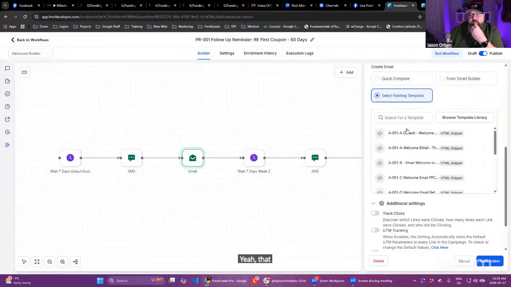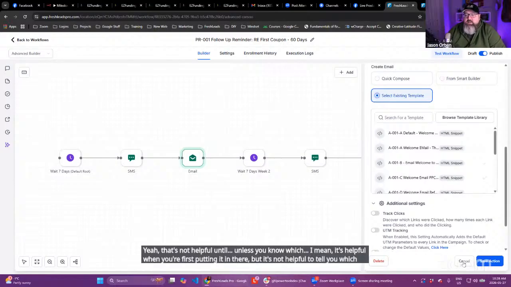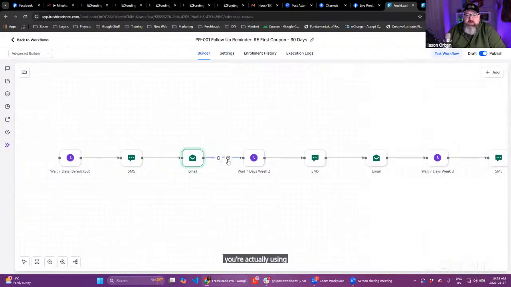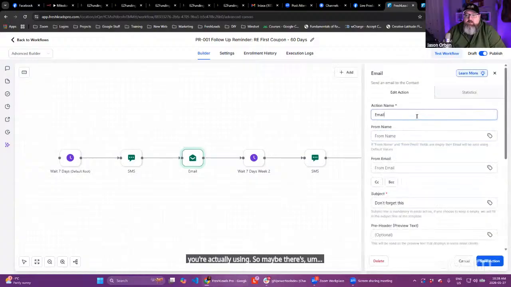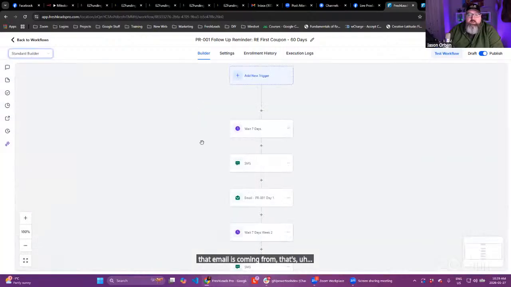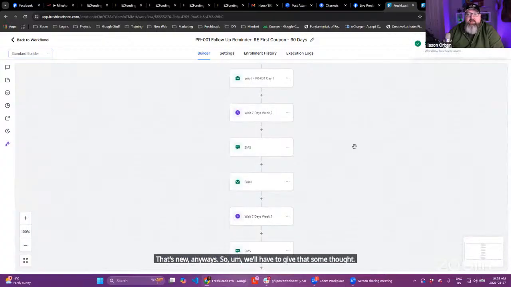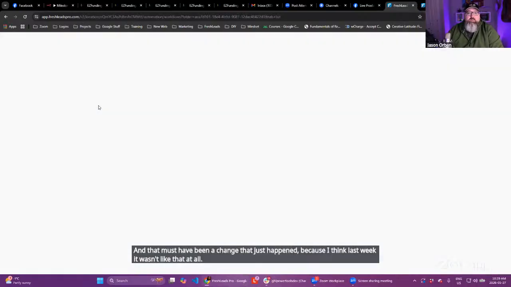Yeah, that's not helpful unless you know which. I mean, it's helpful when you're first putting it in there, but it's not helpful to tell you which one you're actually using. So maybe we're gonna have to do something like PR001 or something like that, like day one, so we know what email it is coming from. That's new anyways, so we'll have to give that some thought. That must have been a change that just happened, because I think last week it wasn't like that at all when we were going through it.